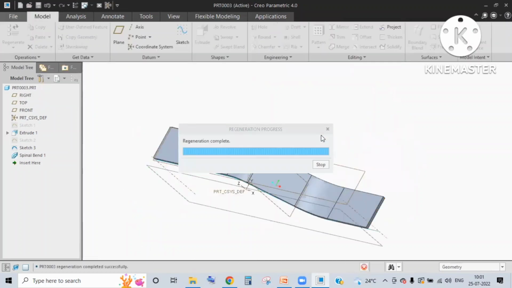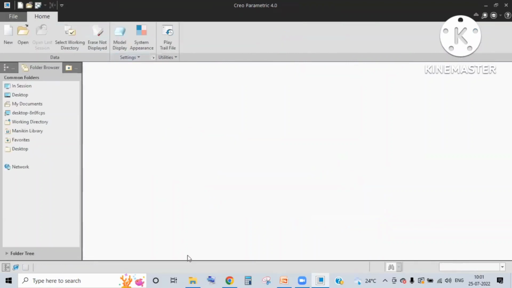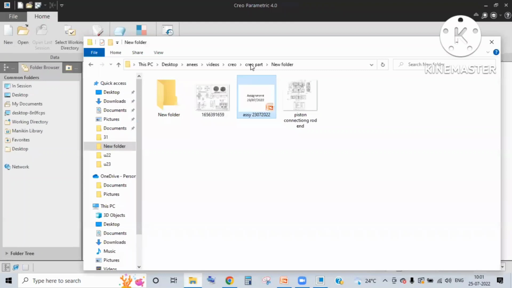Okay, guys. With these options, your part is completed. As well as today, we have completed surface as well. I'll just give a small introduction about sheet metal. In tomorrow's class, we'll try to go with sheet metal as well.